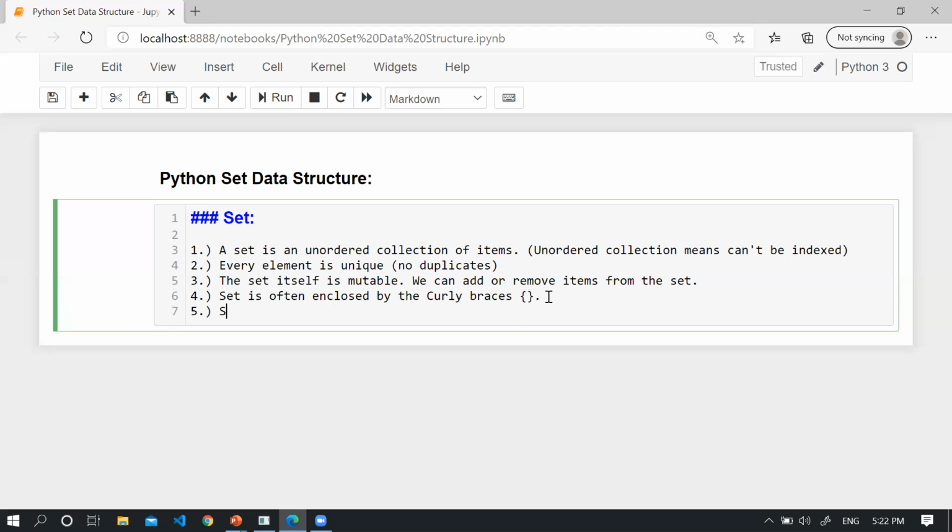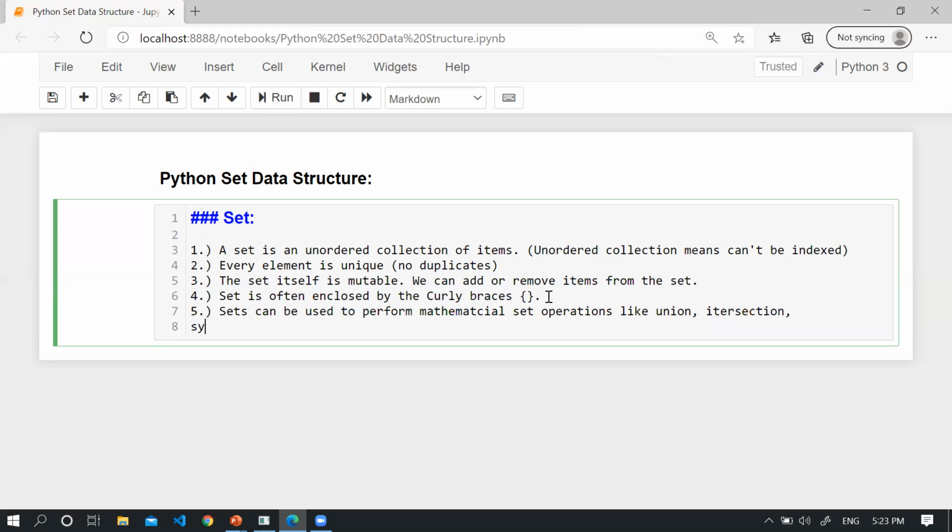Fifth, sets can be used to perform mathematical set operations, like union, intersection, and symmetric difference, etc.